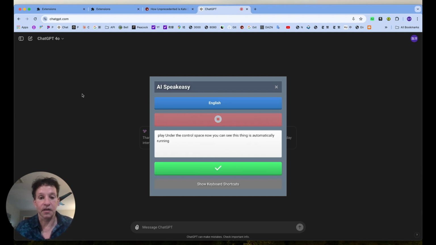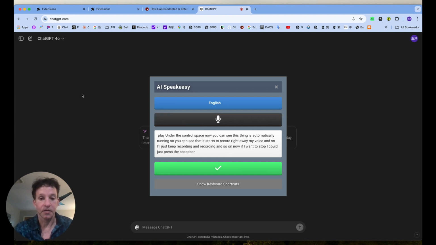So you can see that it starts to record my voice right away, and it'll just keep recording and recording. Now if I want to stop, I can just press the space bar, and then it stops. Okay. Now if I want to edit anything, I can just double click on it, or highlight different text that I want. I can change it and so on. But let's just start all over again.